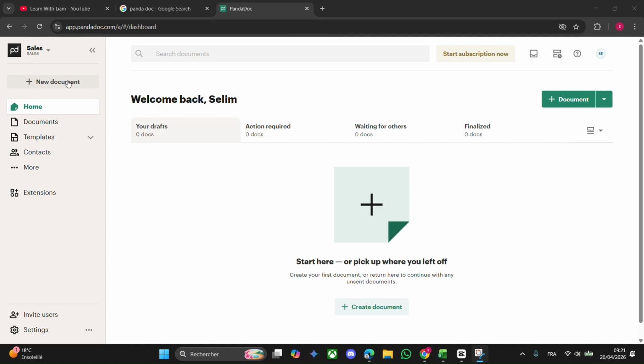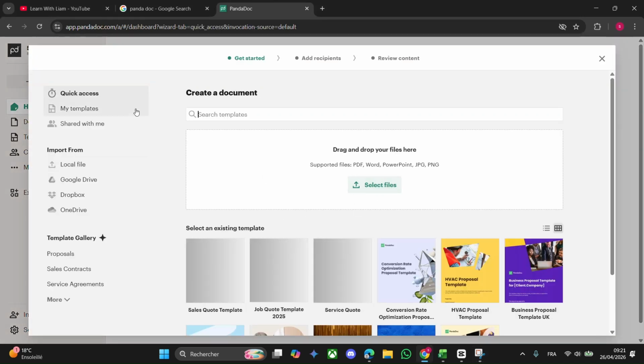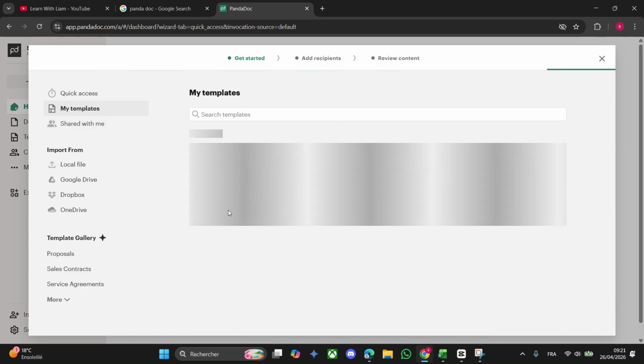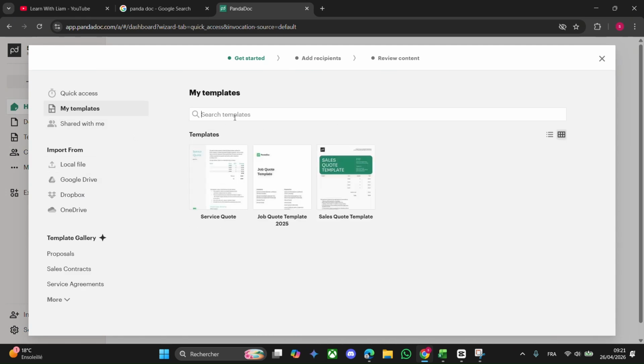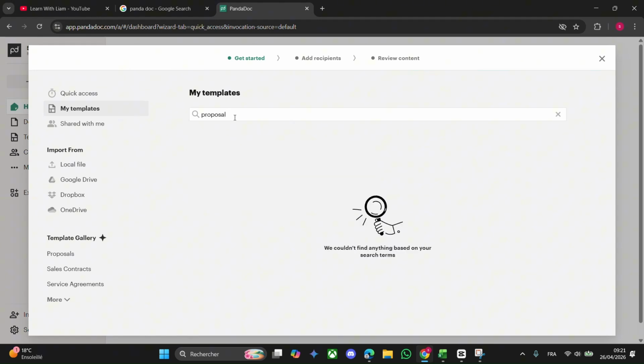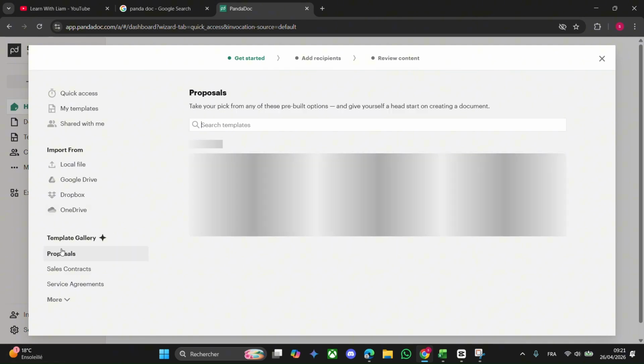So first log into your PandaDoc account, head over to the home page and click on create document button. You can start from template here. Let's for example choose proposal template, or you can choose template gallery.